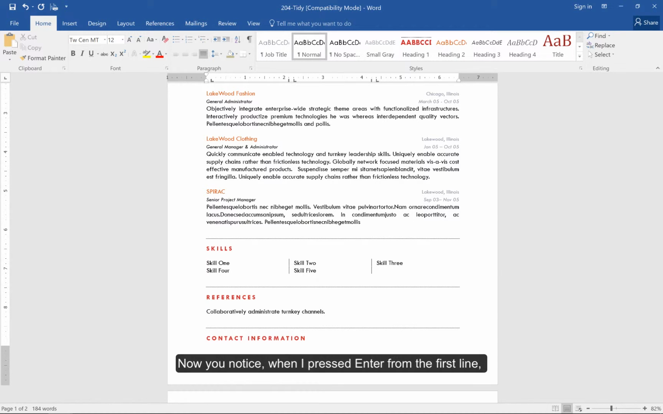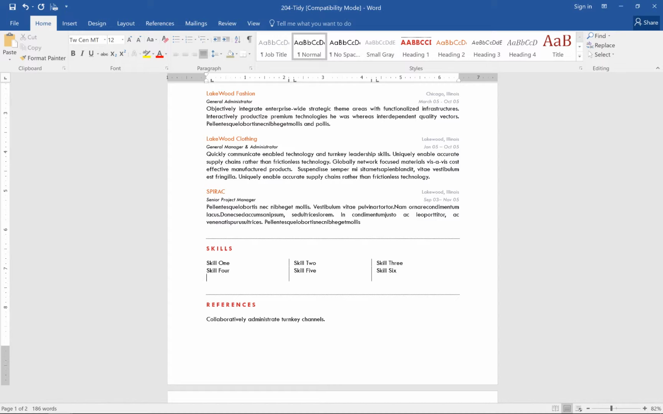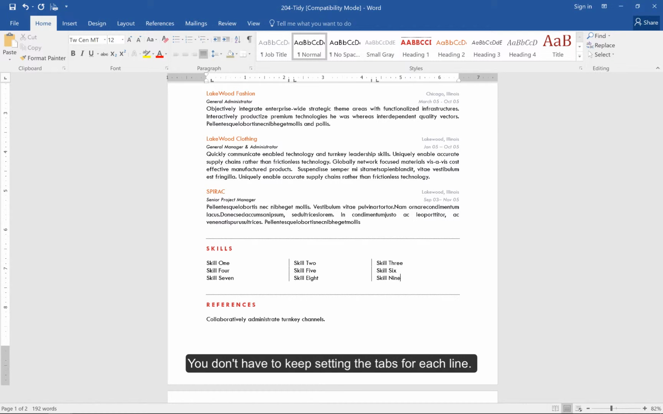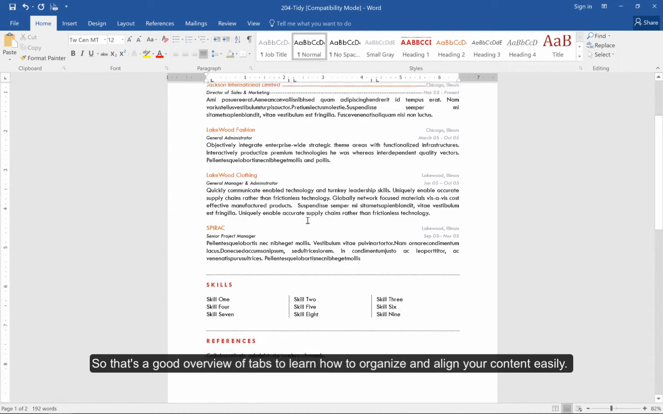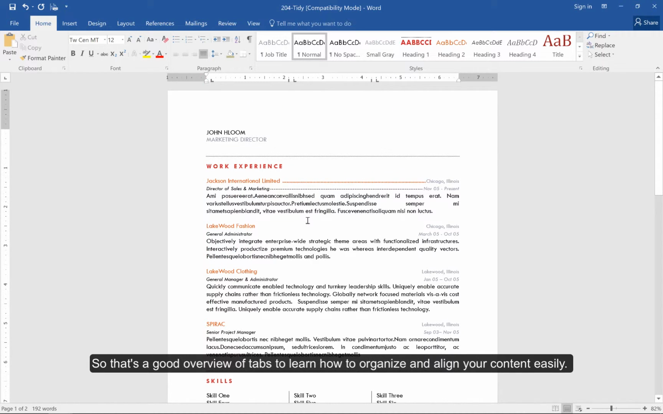Now you notice when I pressed Enter from the first line, the tabs automatically inherited what I had in the previous line. So that's an advantage when creating a lot of content together that are aligned the same way. You don't have to keep setting the tabs for each line. So that's a good overview of tabs to learn how to organize and align your content easily.